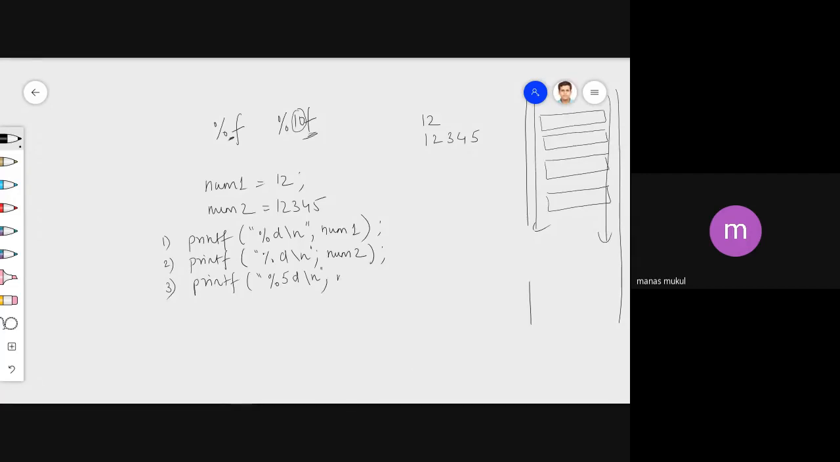And let me print the first number, so number 1. Now where do you think this 12 will get printed? What is going to happen is, for this number 1, what is the minimum field that this particular %5d is going to reserve? 5. So this much width is 5, because 1, 2, 3, 4, 5. So where will 12 get printed? The 12 value will get printed here. And these 3 spaces will be left blank. But my 12 will get printed here. Did you all understand this?